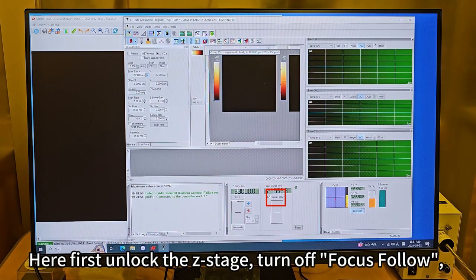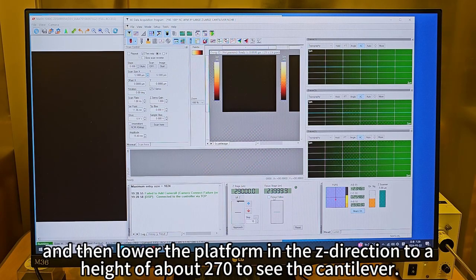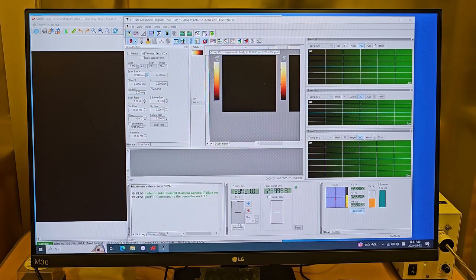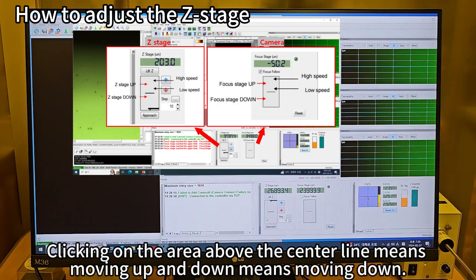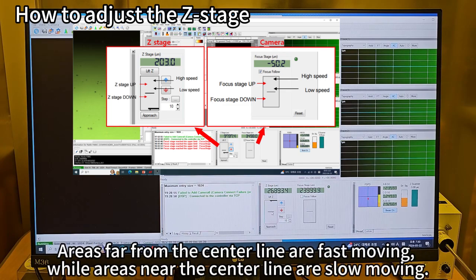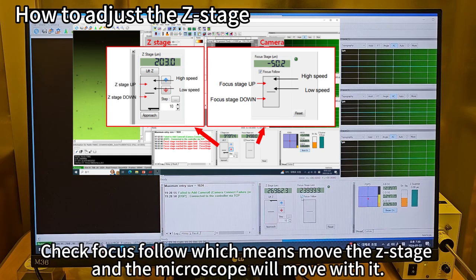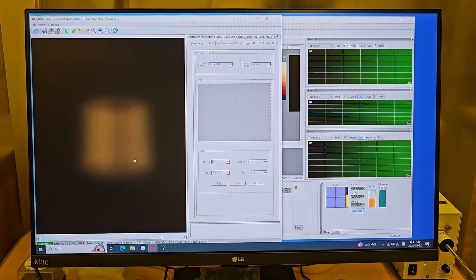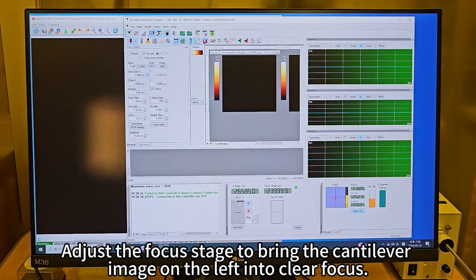Here, first unlock the Z stage, turn off focus follow, and then lower the platform in the Z direction to a height of about 270 to see the cantilever. Clicking on the area above the center line means moving up, and below means moving down. Areas far from the center line are fast moving, while areas near the center line are slow moving. Check focus follow, which means when you move the Z stage, the microscope will move with it. Adjust the focus stage to bring the cantilever image on the left into clear focus.